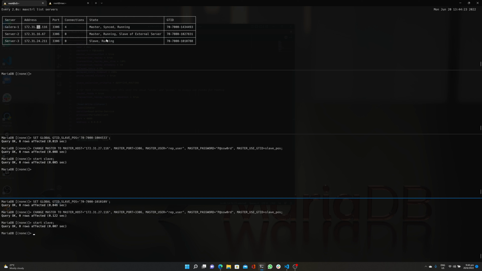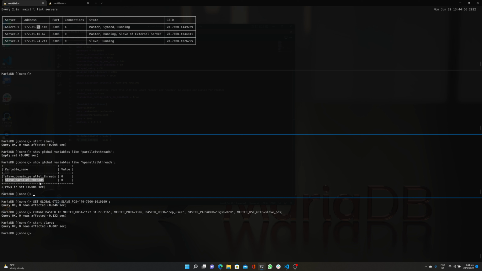So this will also report it as slave running, and then we should see the GTIDs are moving immediately. But now we see that the GTIDs are moving very slow, because the replication by default is a single threaded operation. So what we want to do is implement parallel replication. It should be something like slave parallel threads or something like that. I don't remember. Yeah, this is the one. So it's currently set to 0, which means it's going to be using one thread.